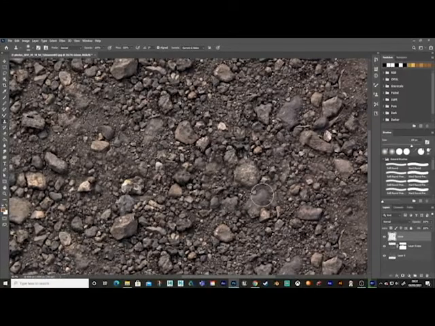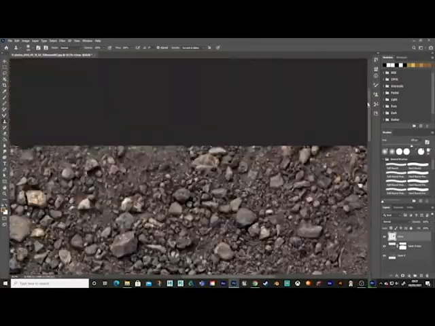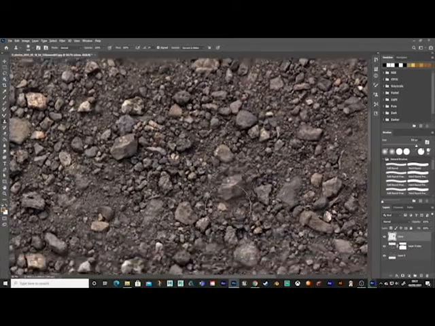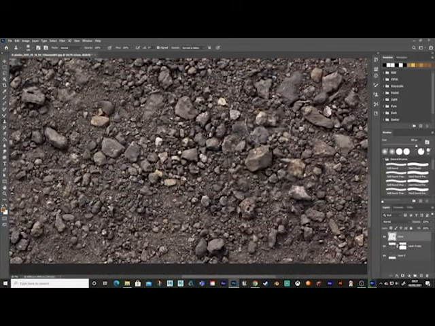Finally, by pressing the Control, Shift, Alt and E keys, we can merge every layer that we have used so far in a non-destructive manner, making it easier for exporting.